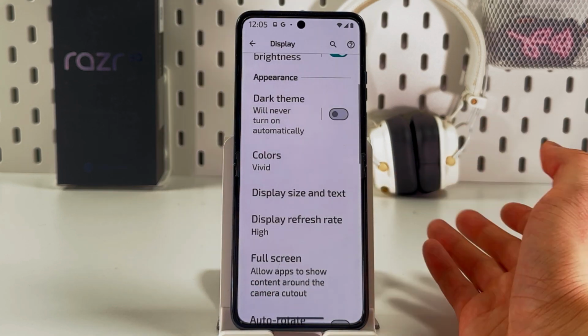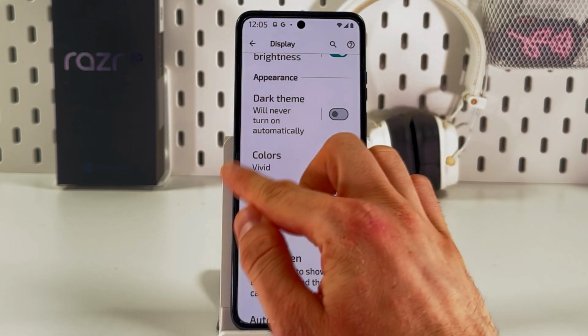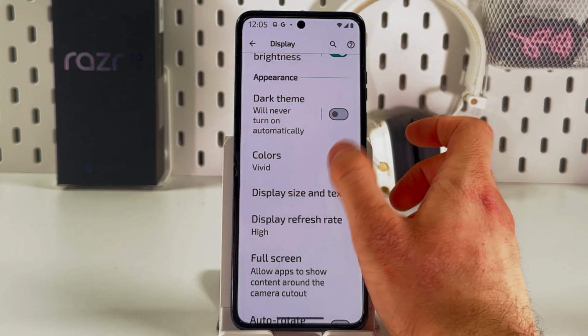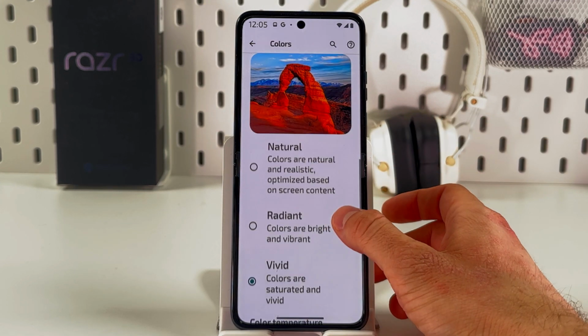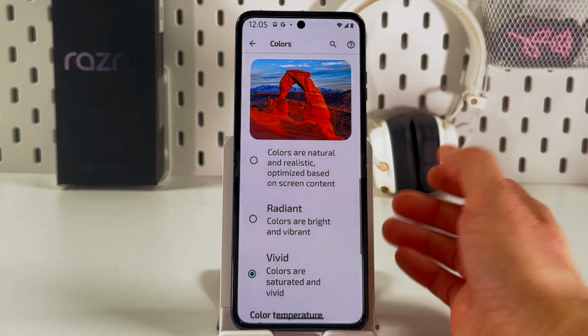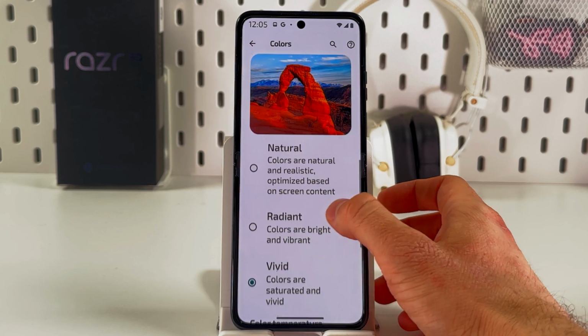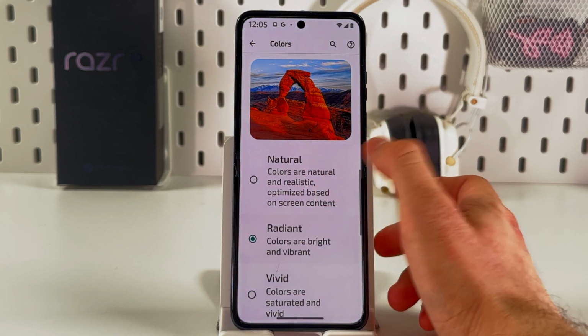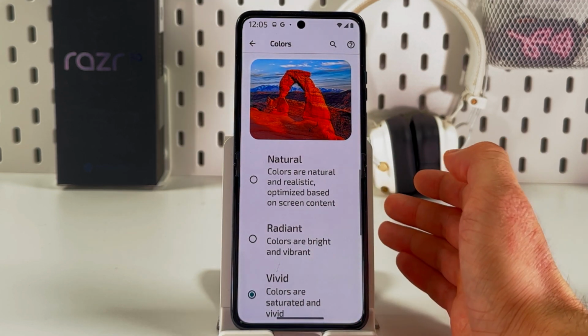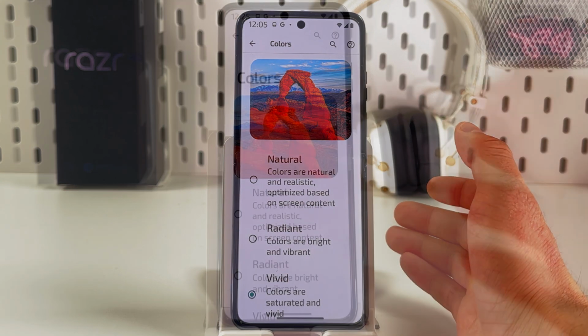Also, you can adjust the screen saturation in your colors option in your display tab, of course. So choose your colors, and here you can choose between vivid, radiant, and natural modes. So here is your preview. Tap on each of them and decide which is the most suitable for you.